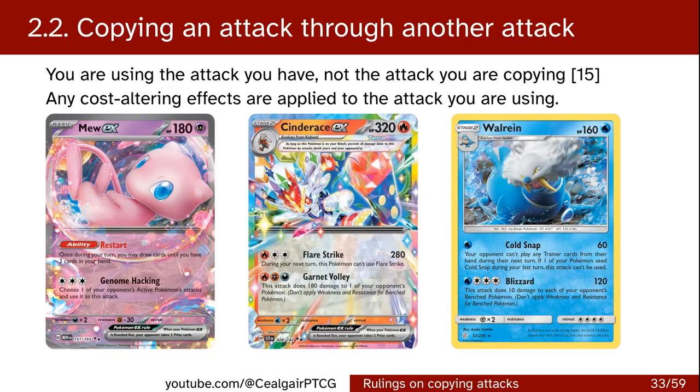Now, moving on to other attacks instead. The attack that you're using is the attack you have. It's not the attack that you are copying. So, for example, if this Mew EX from 151 uses Genome Hacking, which says choose one of your opponent's Active Pokemon's attacks and use it as this attack, to copy Flare Strike, then on the next turn Mew EX can again copy Flare Strike, because it's not using Flare Strike on the next turn, it's using Genome Hacking. And so, even if it cannot use Flare Strike due to the attack text, it's using Genome Hacking.